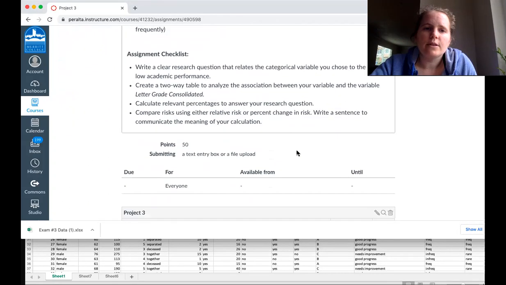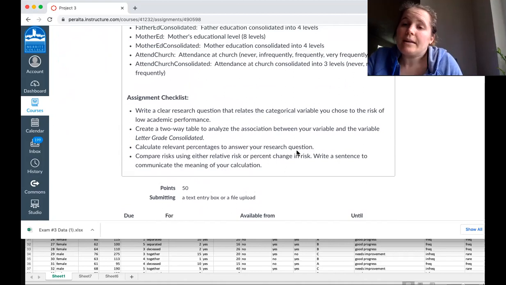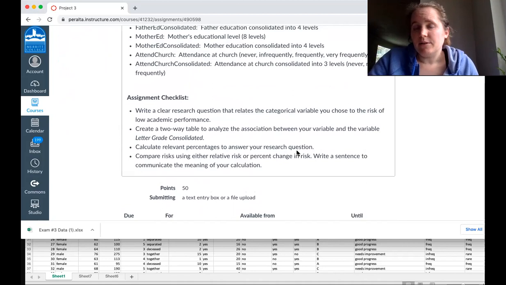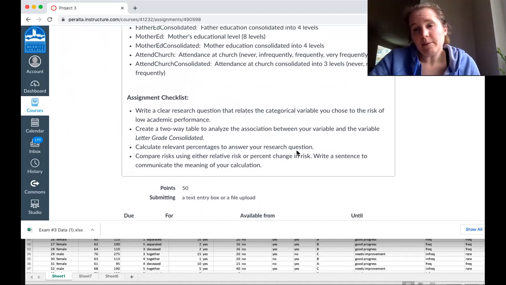So there's the list of variables we just went through. What we are going to do is write a research question. So for example, we might guess: is having a job in high school associated with being at greater risk for not graduating? Or we might ask, is it associated with being at less risk of not graduating?